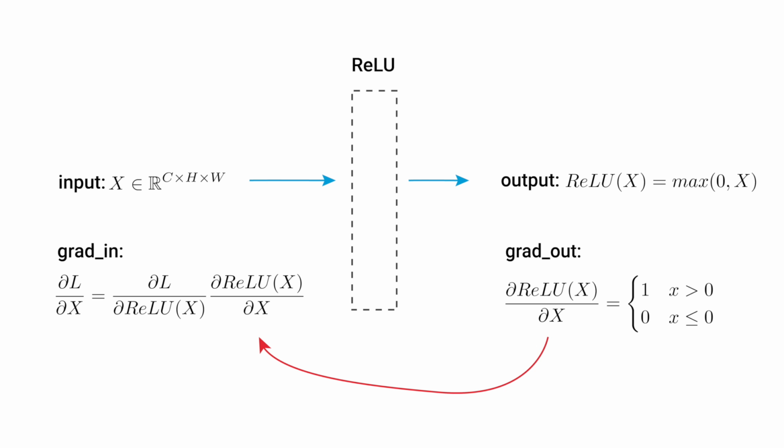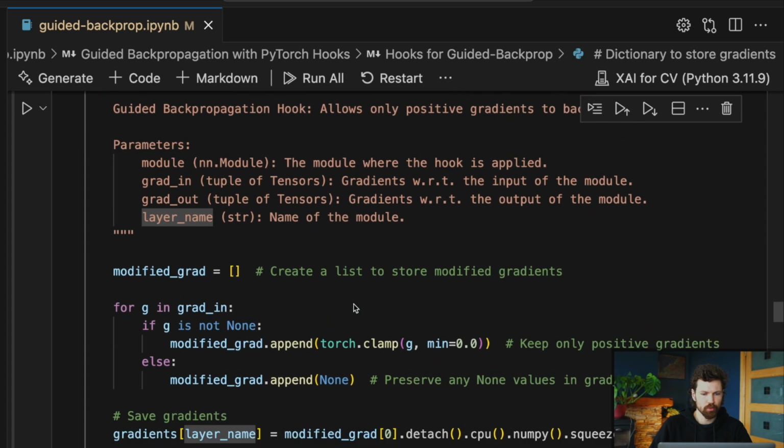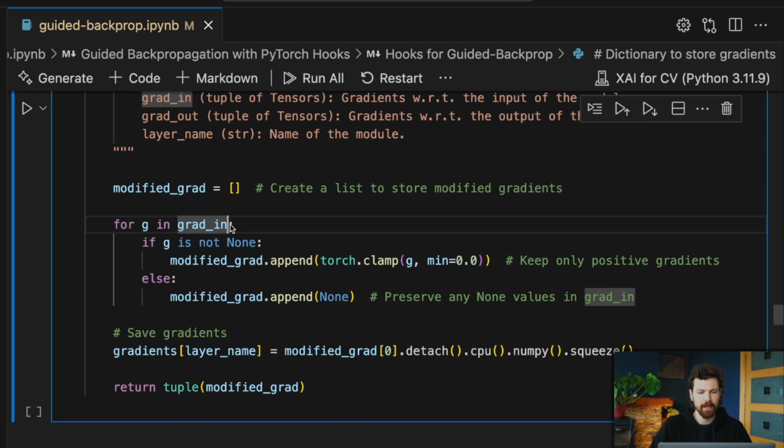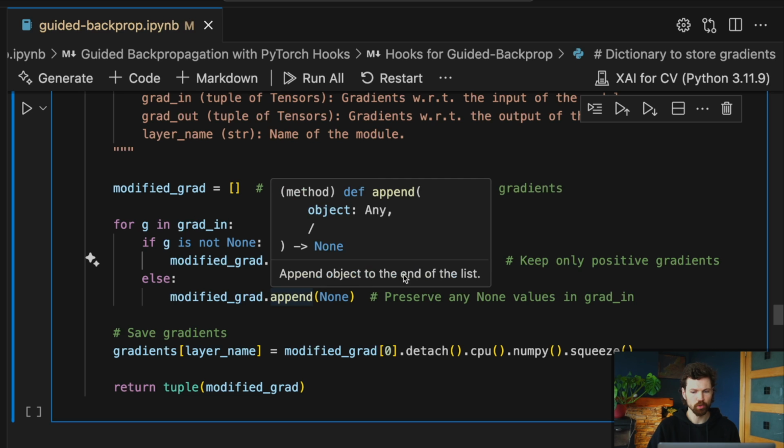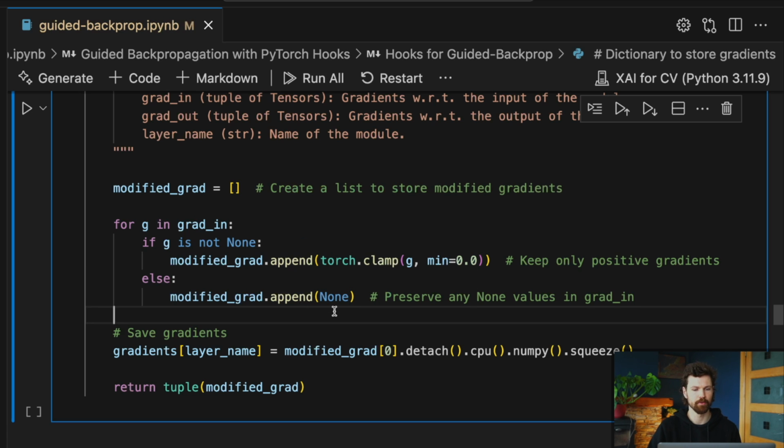Just quickly going back to this diagram from the theory lesson, we can get a clearer understanding of these parameters. It is grad in that is passed to the previous layer in the network during the backwards pass. So that's why within this ReLU hook function, we are modifying the grad in. And to do that, we clamp the gradients to 0. Essentially, we're making all negative gradients 0. We also preserve none gradients.